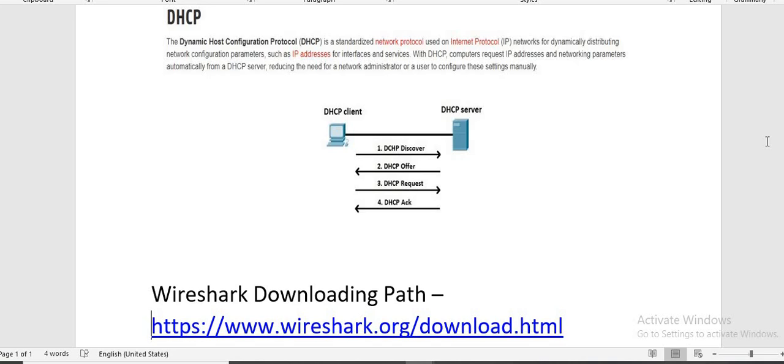Hello everyone, in this video I'm going to explain how DHCP works, and I'm going to capture the process and the data used in the Wireshark tool. DHCP stands for Dynamic Host Configuration Protocol, which in short and sweet gives an automatic IP address to your machine.